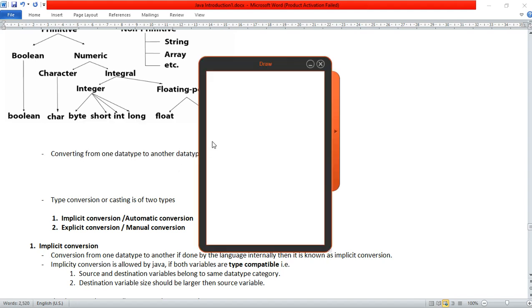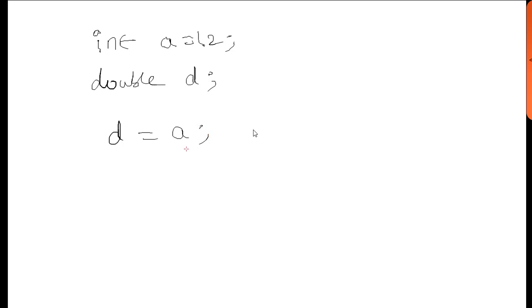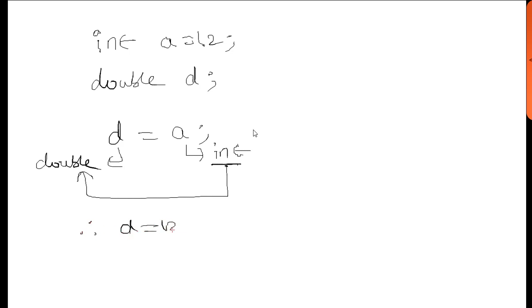Let me explain on the board. Suppose there is one integer variable, A is equal to 12. There is a variable called double D. D is equal to A, I am giving. A belongs to integer, and D belongs to double. So what does Java do? Java will convert from the integer data type to double, and it will be stored into D. Therefore, D is equal to 12.0.